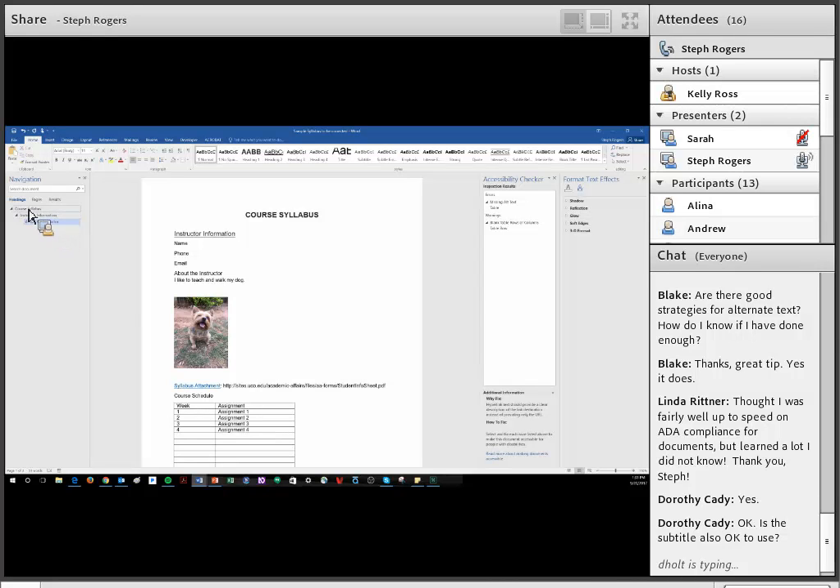You can also create outlines and table of contents if you have true headings in your document. So, if a student wanted to create a table of contents and none of the headings were marked, then they wouldn't be able to do it.